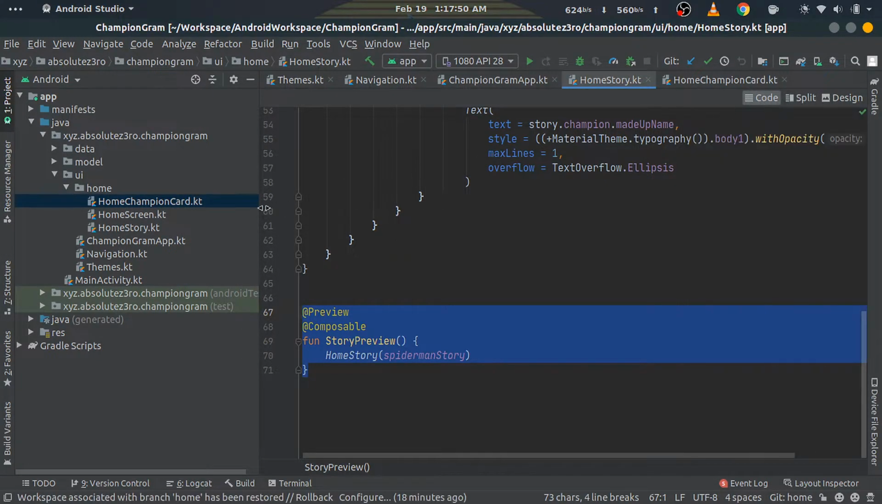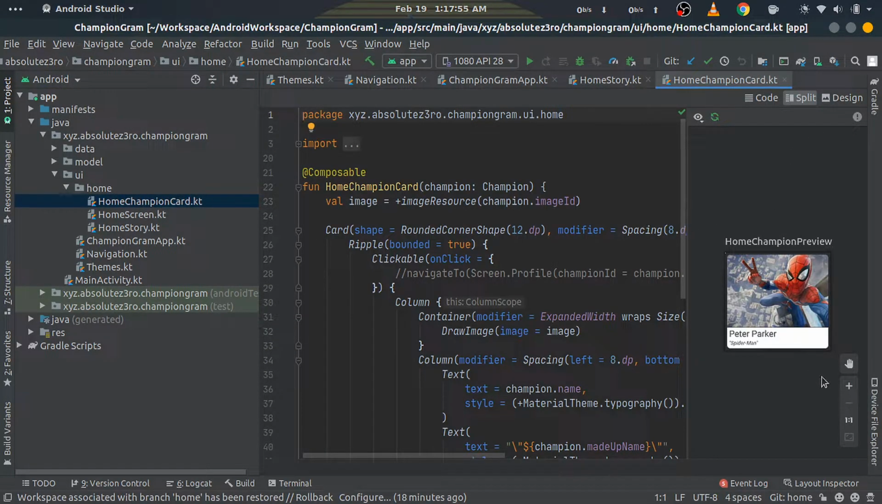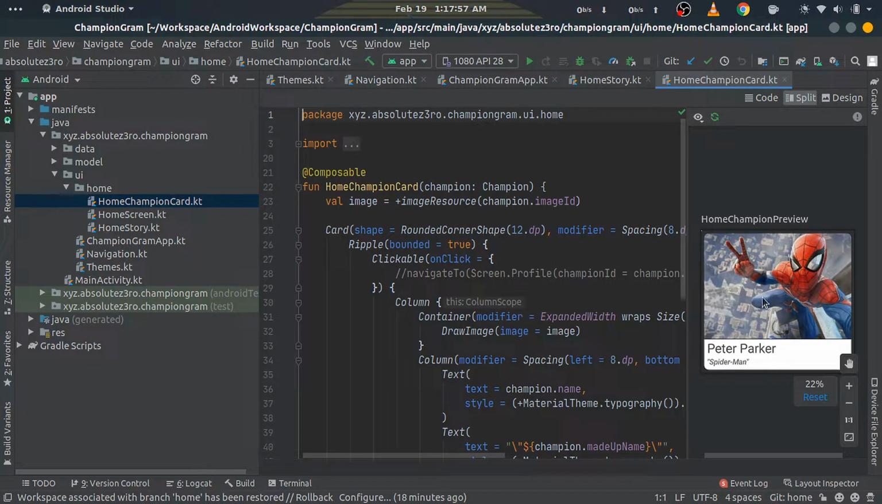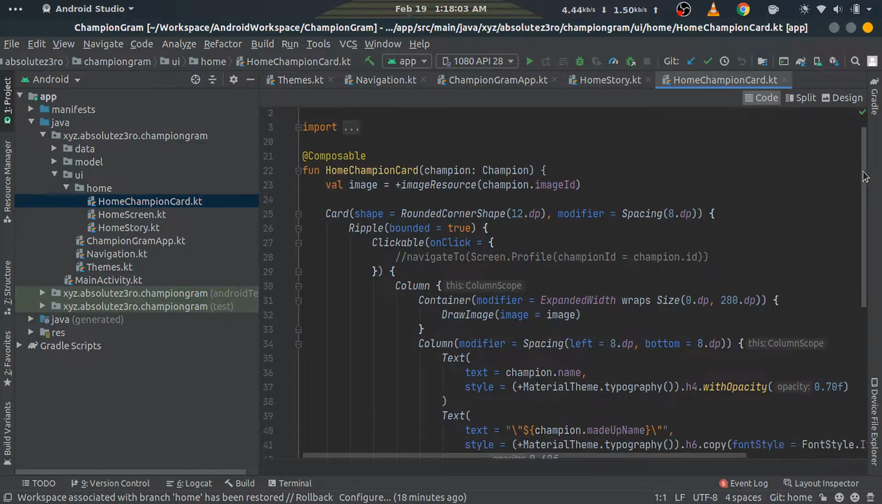Next, open this home champion card file. We will create something like this. It has a picture, then 2 texts, all contained in a card. So first of all, create a composable function and name it home champion card. This function takes in a champion object as a parameter.